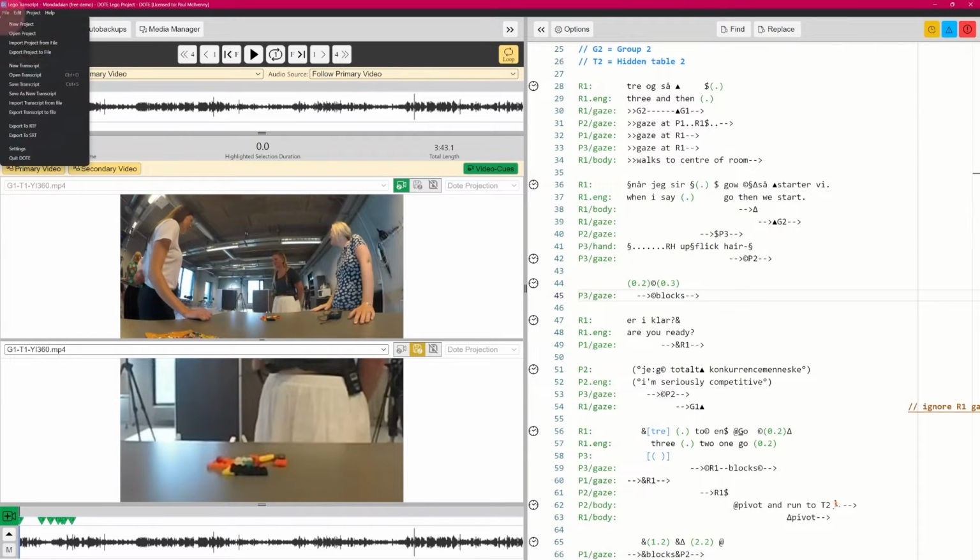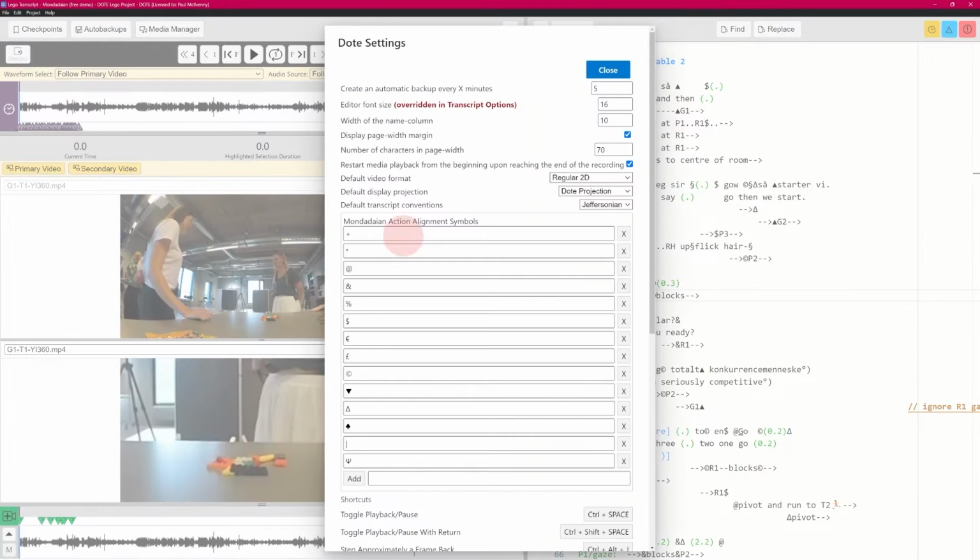What you need to do is go to your settings, from File, Settings, and here you'll see Mondadian Action alignment symbols. And these are ordered, so it starts with a plus and then a star and then an at, and there is a standard core. This might be the core set, I can't remember, but there's a core set that we include with the standard default settings, but you can add any symbol that you want. All you have to do is type it here, special symbol that you'd like, and say add, and it will add to the list.